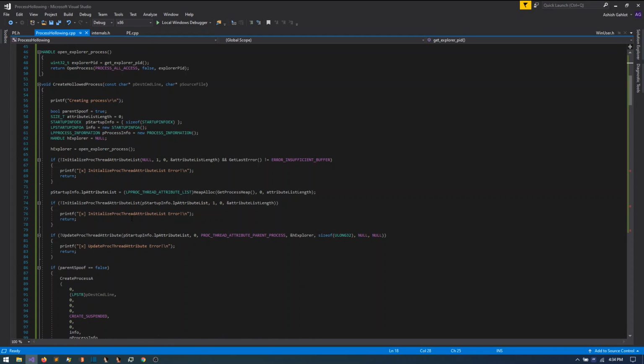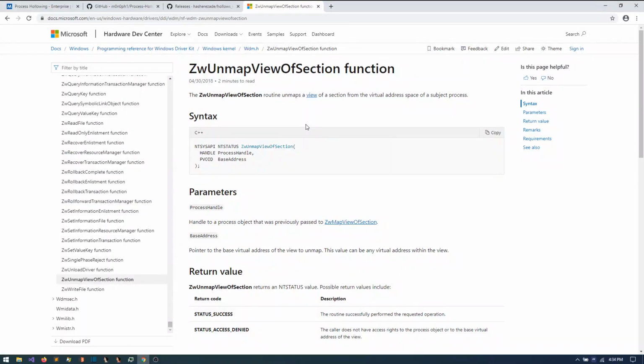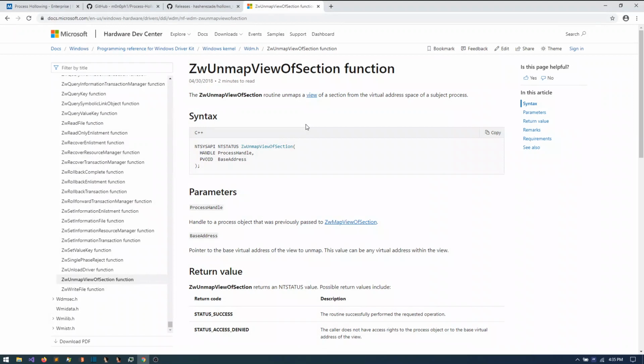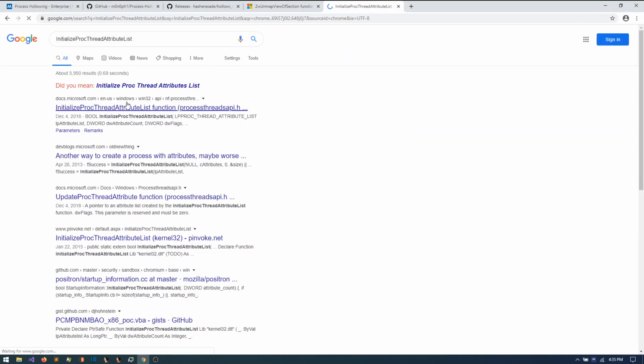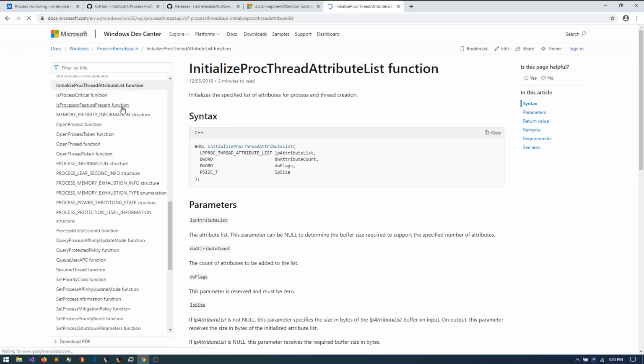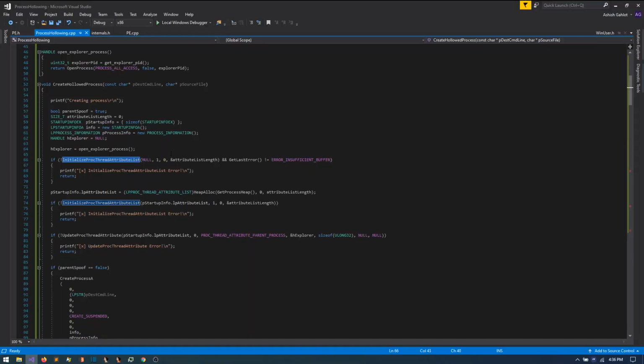We then call InitializeProcThreadAttributeList 2 times. The first time that we call it is to get the size of the attribute list length, so that much memory can be allocated by calling HeapAlloc. So what this function does is it initializes the specified list of attributes for process and thread creation.